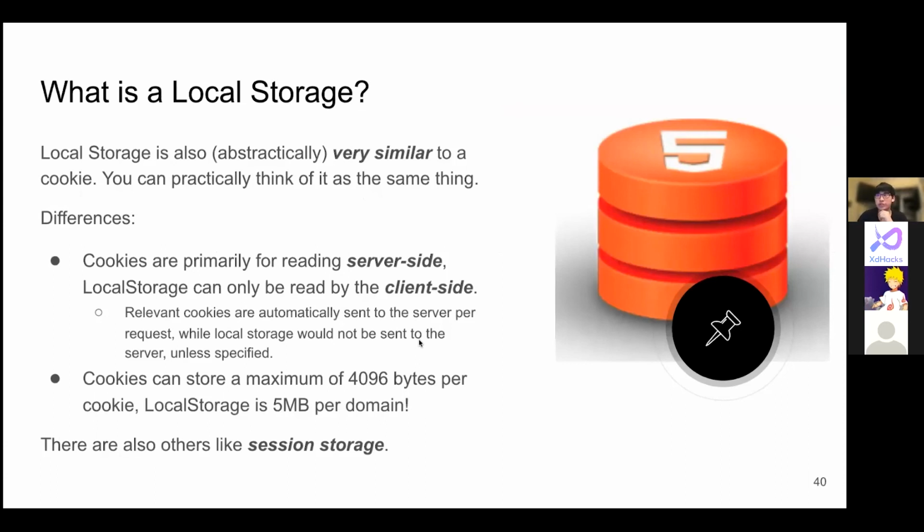And so what is local storage? Local storage is abstractly very similar to a cookie. You can pretty much think of it like the same thing. However, there are some major differences. Cookies are primarily for reading server side, and local storage can be read by the client side.